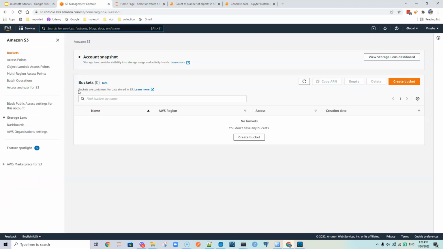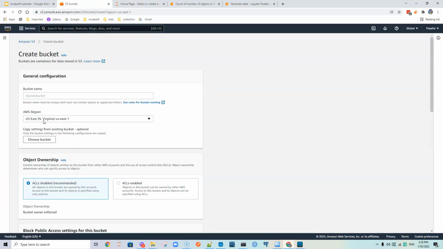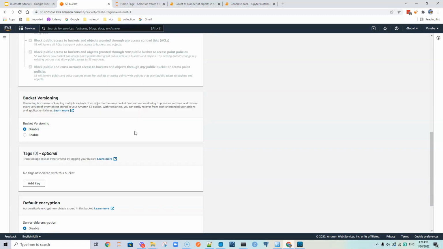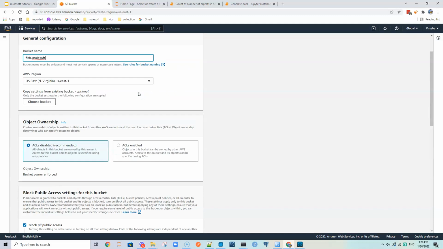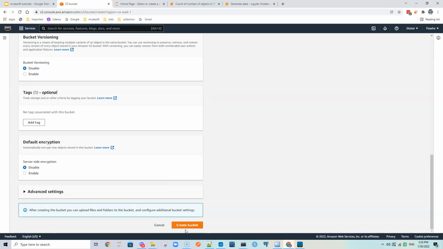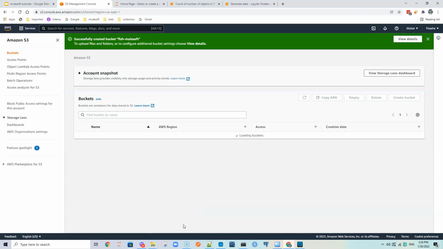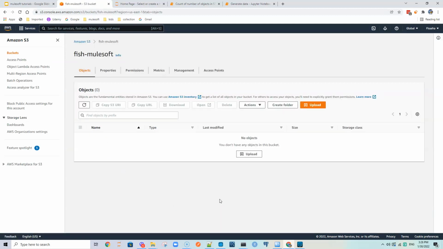So I have S3 here and let me create a bucket name. Let me call it maybe fish MuleSoft. The rest I can accept, the default is fine for this tutorial purpose. So create bucket. So I have this bucket. It doesn't have any data.